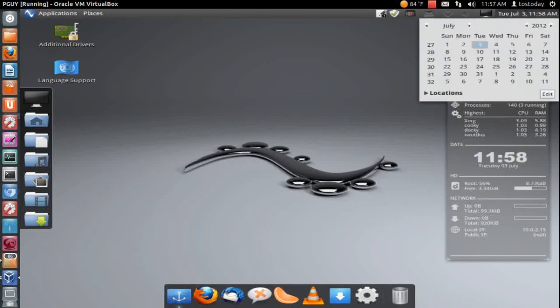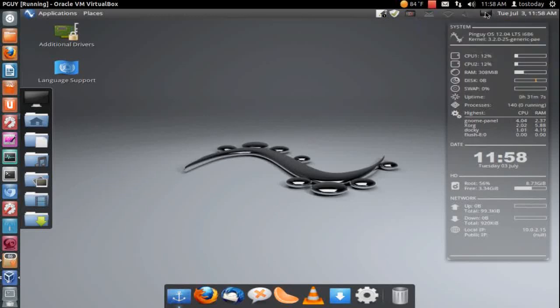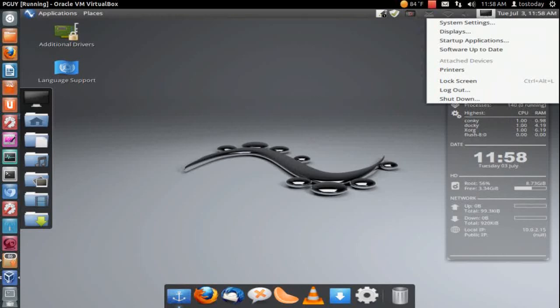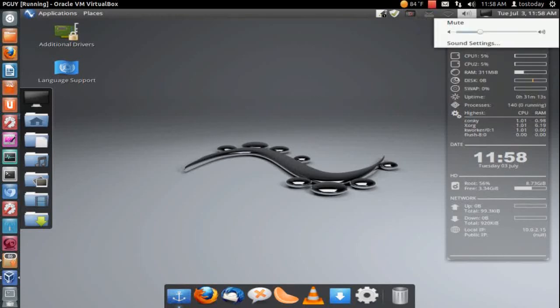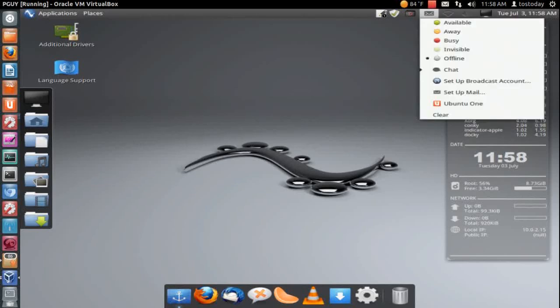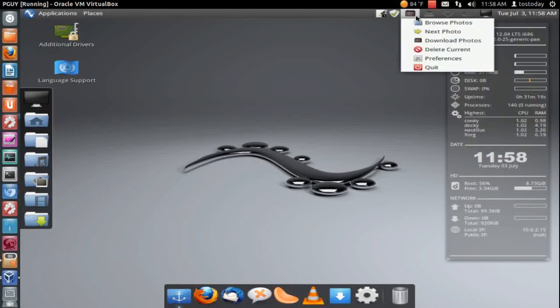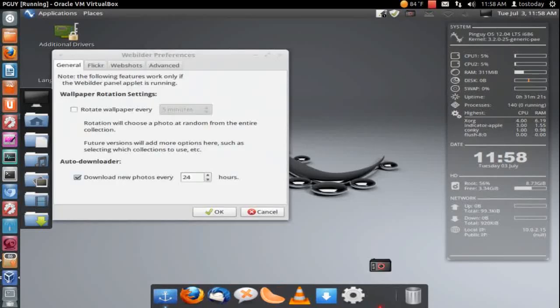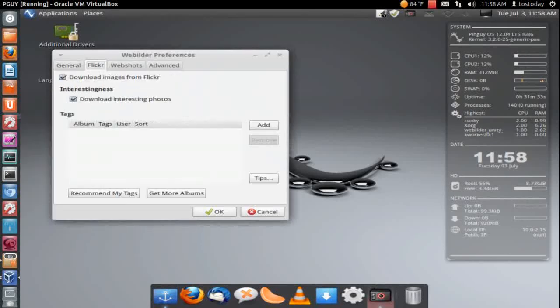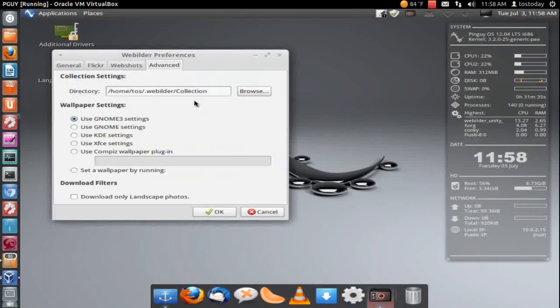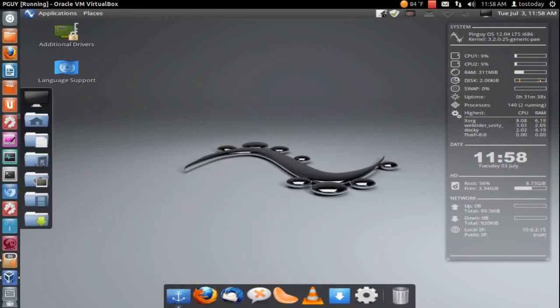We have here, of course, your time, date, and calendar. System settings, shutdown screen, sound settings, networking, chat accounts. Now this will allow you to rotate the wallpaper every 5 minutes if you so choose to. I unclicked this because I want to keep this the way it is, and there are other options here with Flickr, Web Shots, Advanced. Alright, let me just click OK.